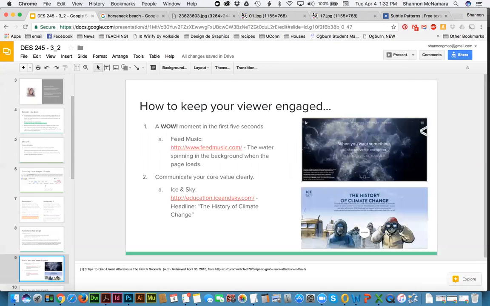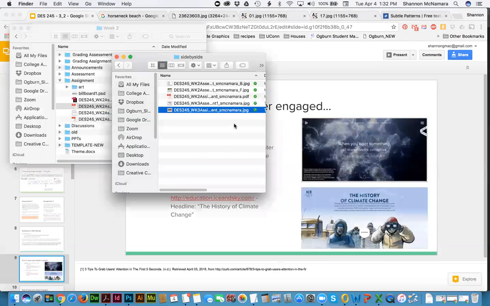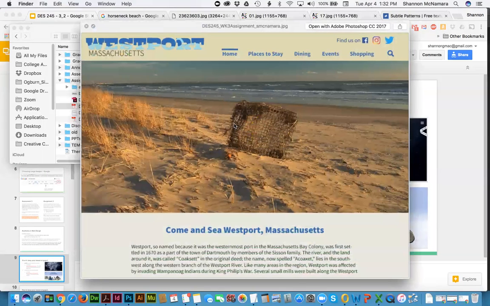We also discussed how to keep your viewer engaged. There should be a wow moment in the first 5 seconds that somebody goes to your website. So again, go back, open up your webpage and look. Are you wowed by it when you look at it? Are you like, wow, that's a nice image, it's nice and crisp and clean, the layout is nice? Obviously we can't have any animation in our mock-up, but does it make sense? Is it nice and clean to look at? Do you like the colors that you've chosen? These are all things that are part of your wow moment in those first 5 seconds.